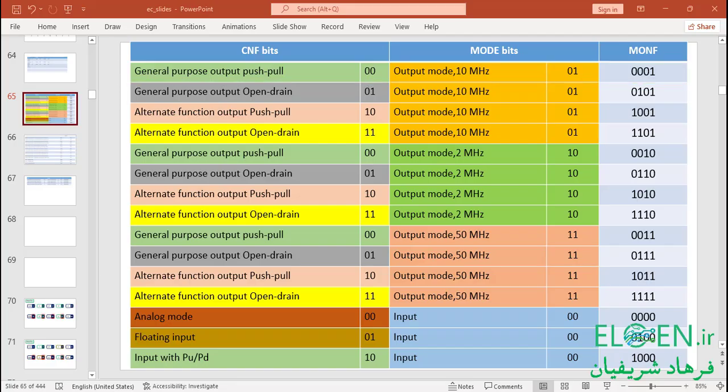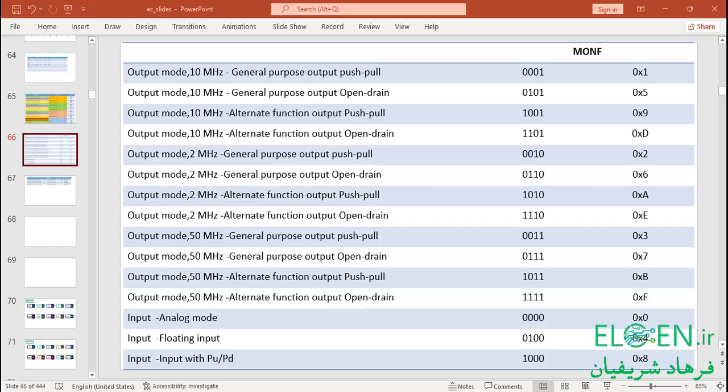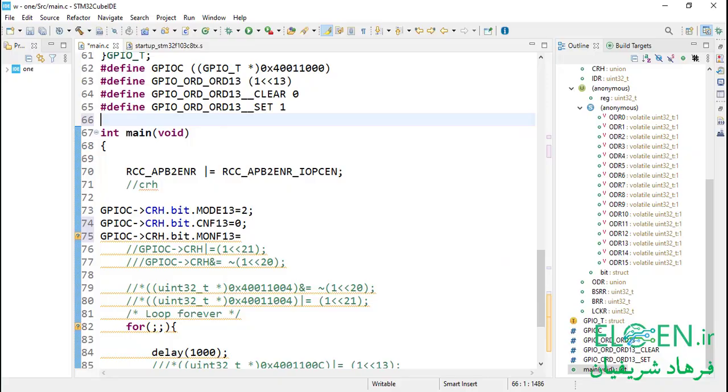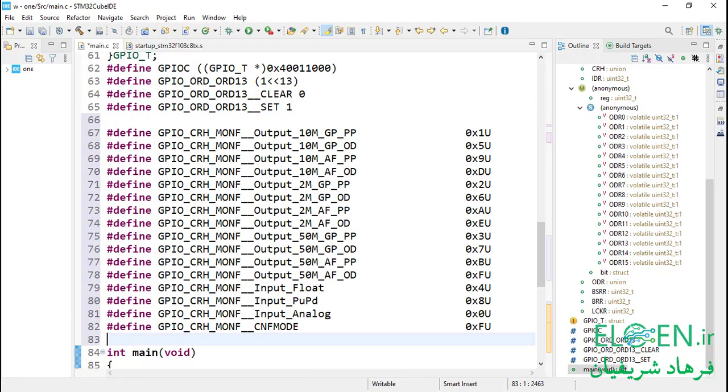We put them together and we have 15 MONF values, each representing a specific configuration for a GPIO pin. Now we can forget about mode and CNF. We just have 4 bits called MONF. These are MONF values in binary and hex. Next step is writing definitions for MONF bits. These are MONF bit definitions.